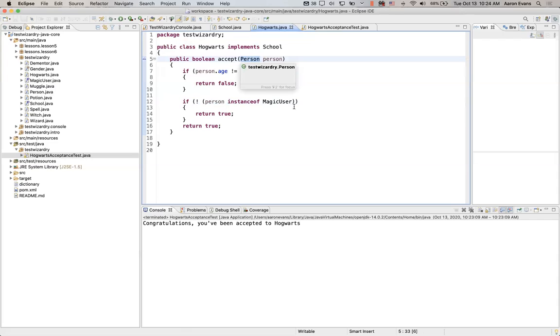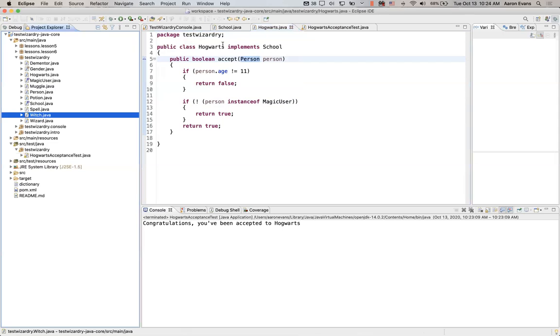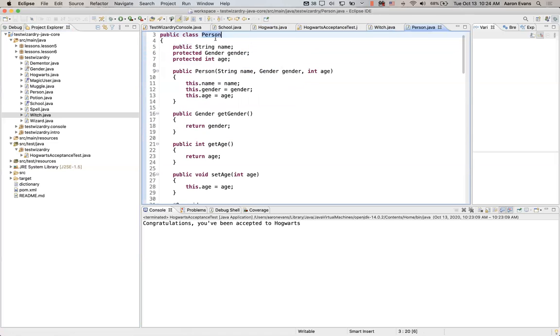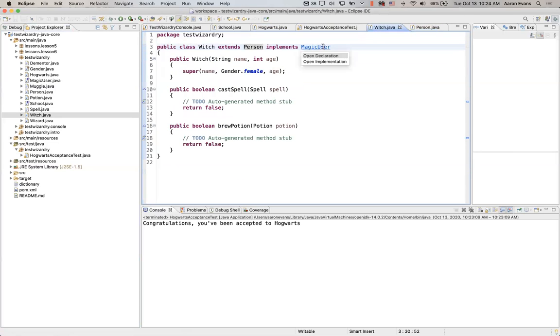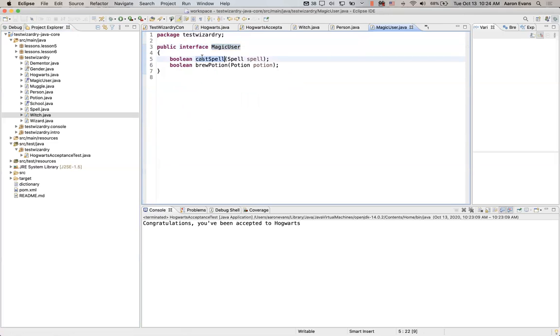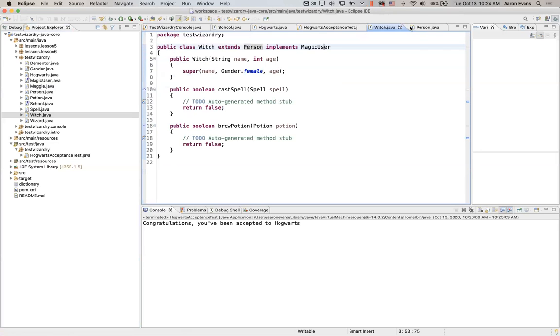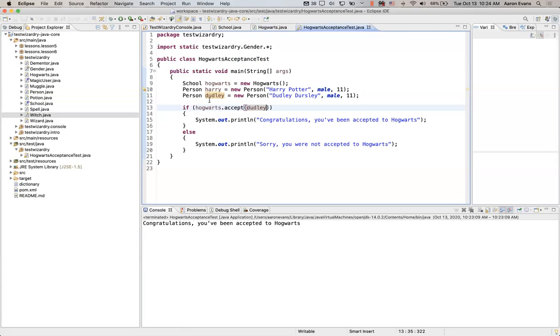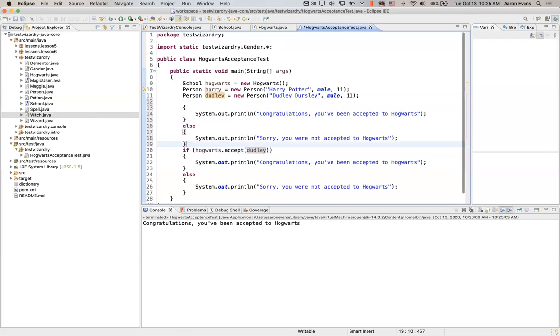but person might also be a wizard, and a wizard or a witch, we can look at, extends person and implements magic user. Now the difference here, person is a class, magic user is an interface. It tells you what it can do, but it doesn't tell you how, right? Wizard has to implement brew potion and cast spell and all those things, which we haven't gotten to yet, wizard or witch. So we've got our acceptance tests. Now what we want to do is we want to check both Harry and Dudley. So let's just cut and paste some code here.